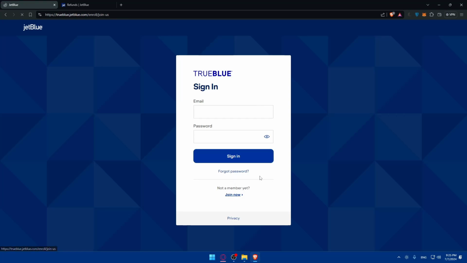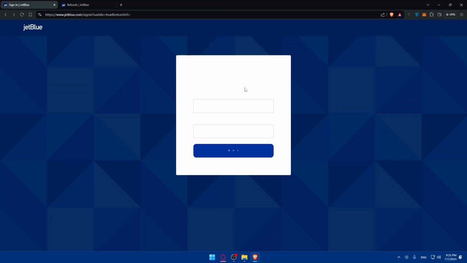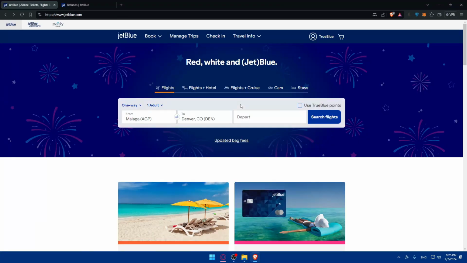Of course, you can click on join now if you don't have an account. For example, if you're booking your flights, make sure to book them while you have an account. It's very, very helpful.